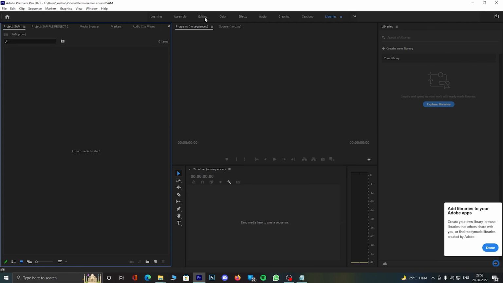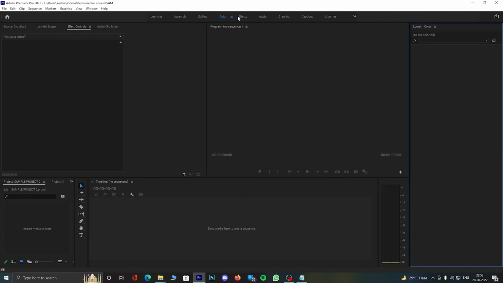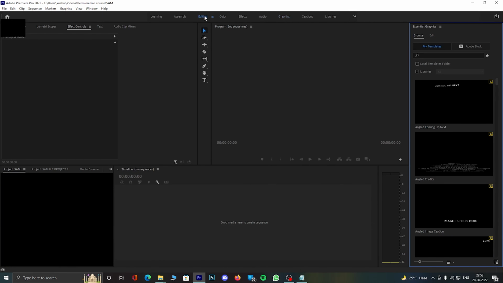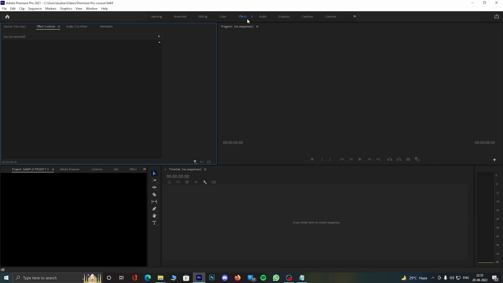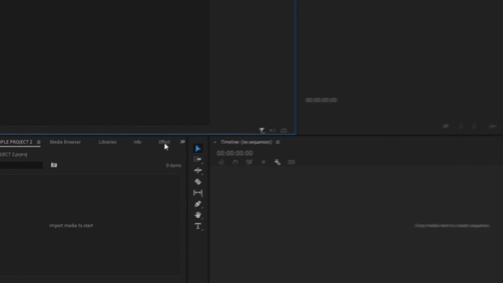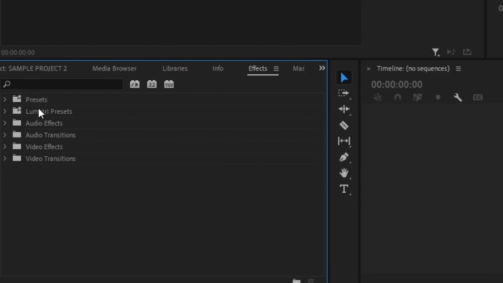Mainly we will work on Editing, Color, Effects, and Graphics. These are mostly used by us in the software, and we spend most of our time in them. Here you can see in this Effects tab, it takes longer to apply effects from here. If you want to make it easier, you can go to the Editing tab and here you can see the effects. It's closer to apply the effects from here. I never use effects from the main effects panel. I just use it from here.